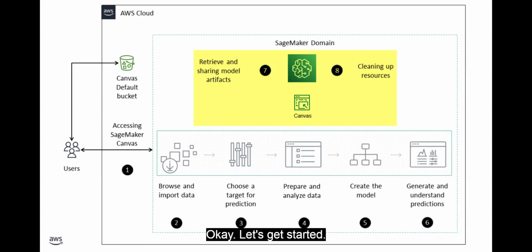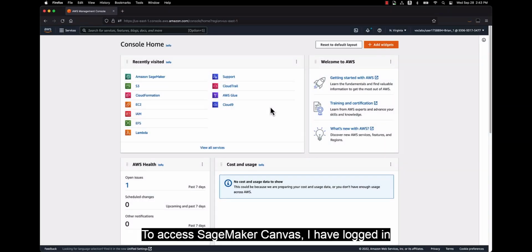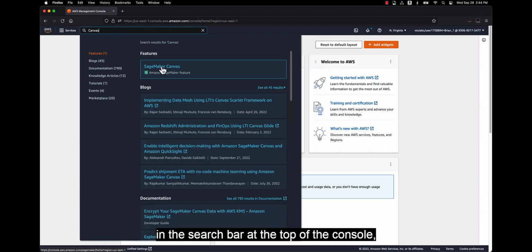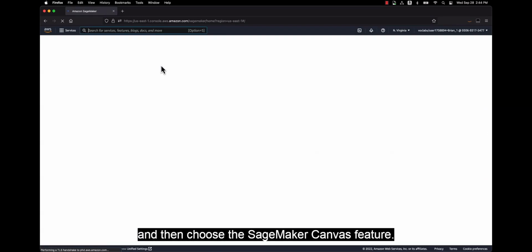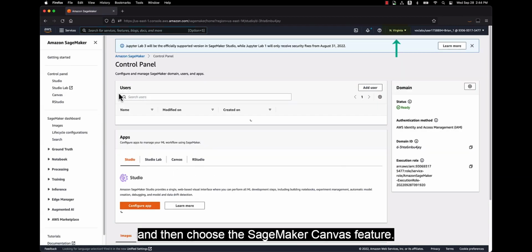Okay, let's get started. To access SageMaker Canvas, I have logged into the AWS Management Console as a user who has IAM permissions to access Canvas. I search for SageMaker Canvas in the search bar at the top of the console and then choose the SageMaker Canvas feature. I make sure that I'm in the US East 1 or Northern Virginia region in the console.